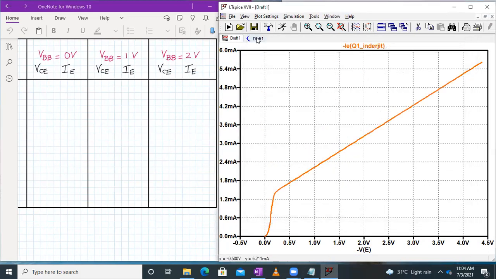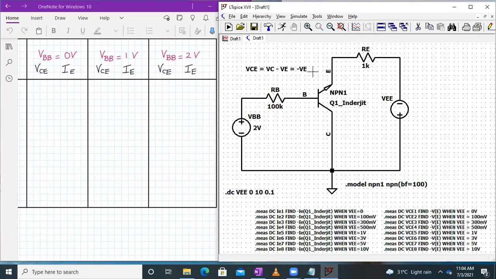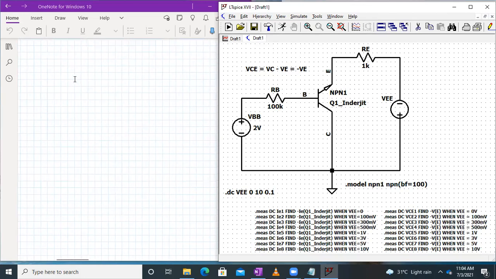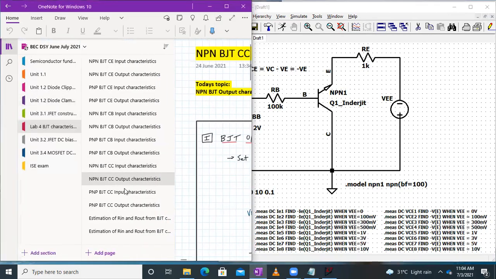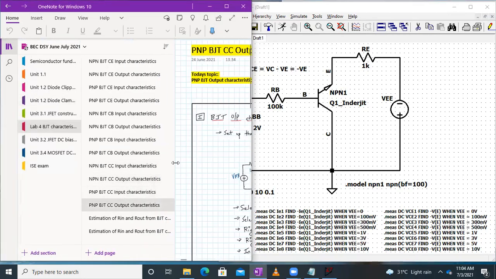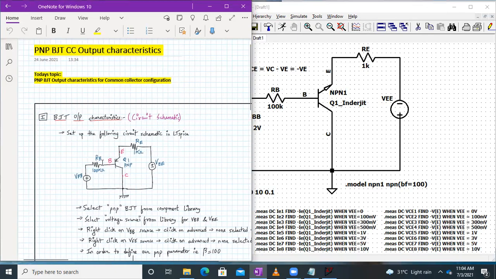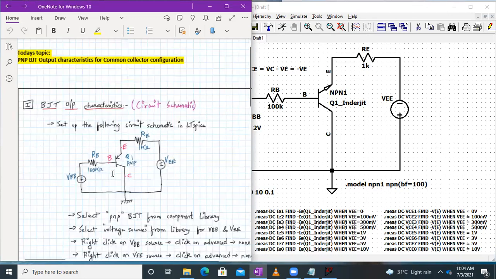Now what we will do is, we have completed the input and output characteristics for common emitter and common collector using NPN BJT. Now we'll simulate the same input and output characteristics for PNP BJT. So we are currently in the output characteristics. So let us quickly go to the circuit of common collector configuration using PNP BJT.